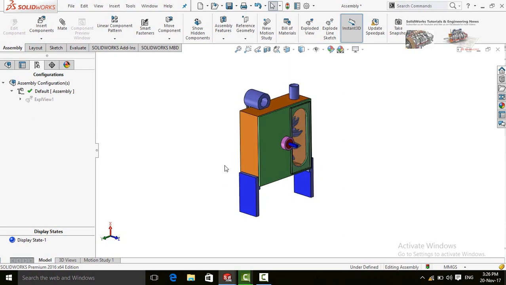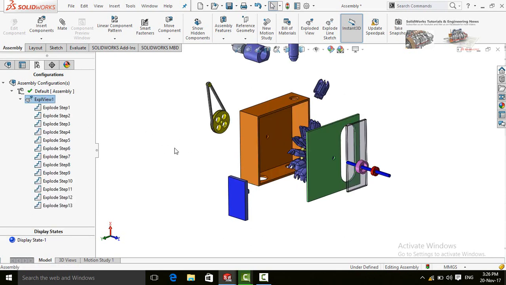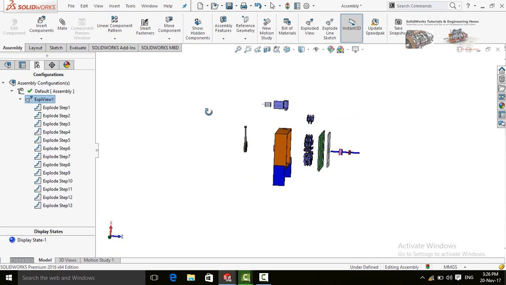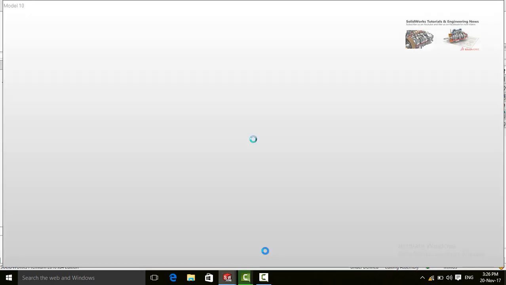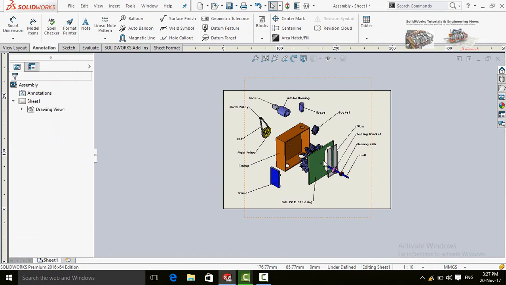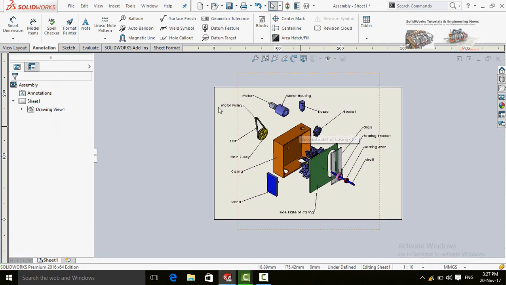Assalamu alaikum friends. In this video I am going to show you how to create an exploded view in SolidWorks and then how to import this exploded view into SolidWorks drawings. After that we will also add balloons to this model. So keep watching this video till the end.